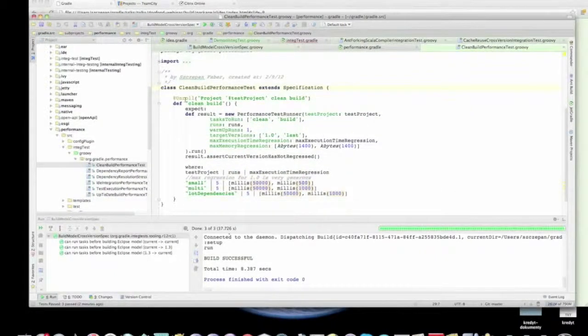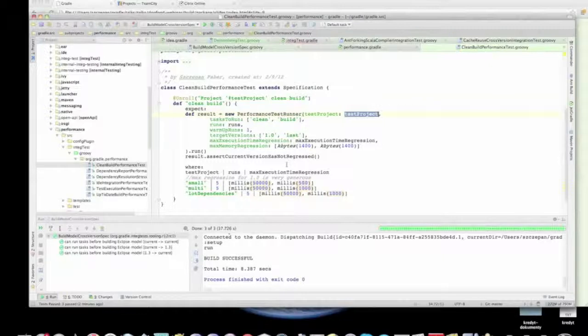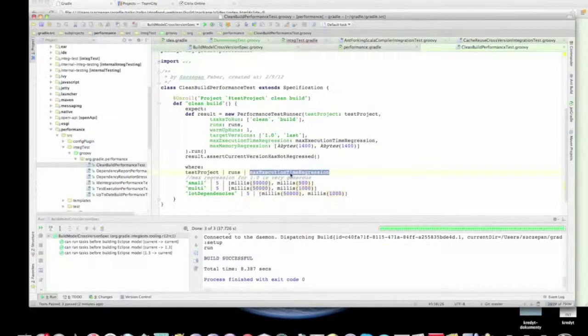We use Spock features like unroll and some of the labels. If you are not so familiar with Spock, please take a look. It's a really nice framework. We decide what tasks to run, and what test project, this template project, we're going to run with. We also specify the maximum regression of memory and the maximum regression of time, because there's always a chance for statistical problems, and we want to keep the performance tests fairly green. Therefore, we allow 1% regression.